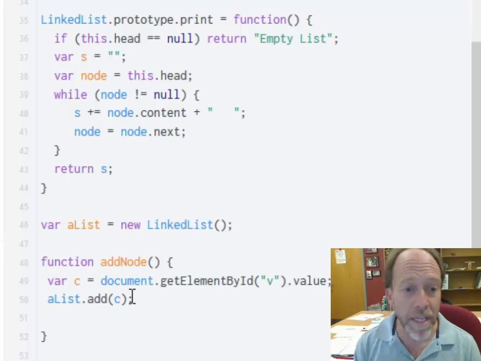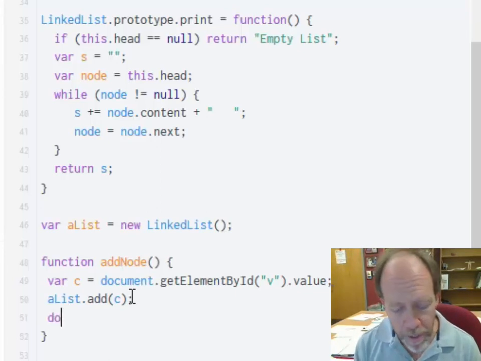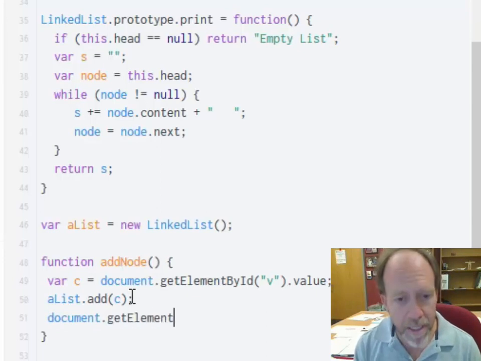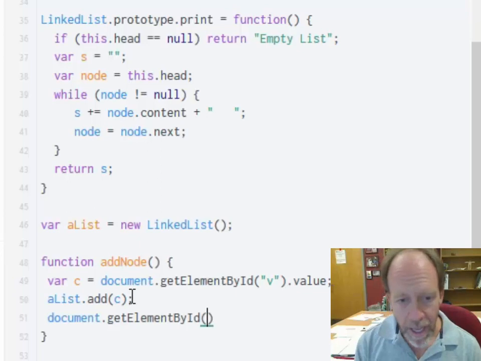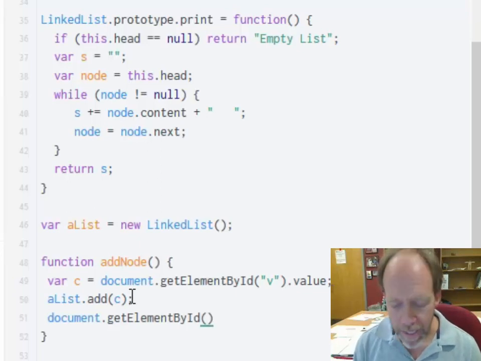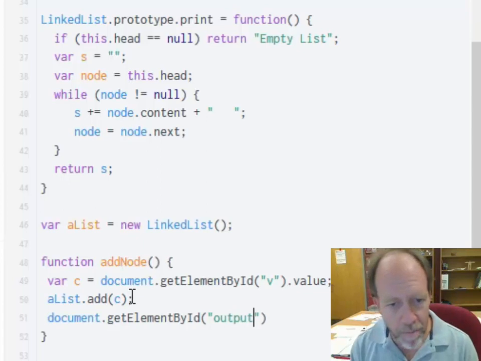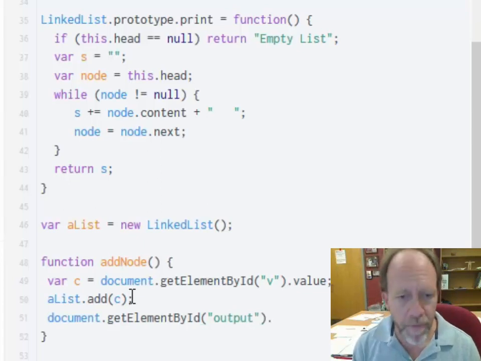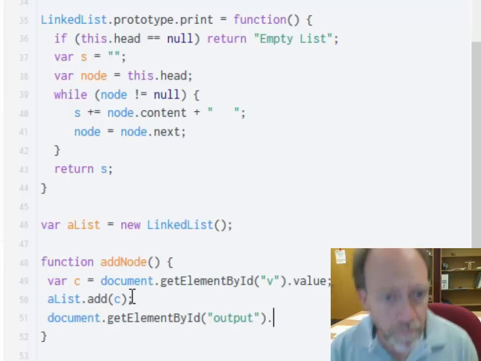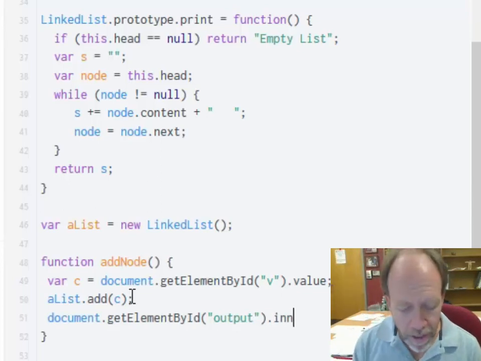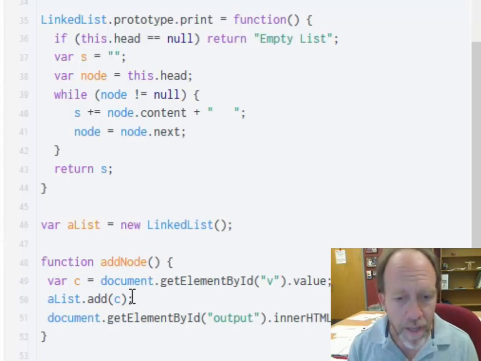And what can I do now? Well, I need to output it. So how do I output it? I've made a div called output: document.getElementById, and the ID was output. Remember that div was output. Now I'm going to put the actual string in the HTML of that div. So innerHTML is the property that I want to fill in. And I have the list, but really that's not going to look pretty if I make that HTML equal to aList. What it's going to say is, oh yeah, this is an object.